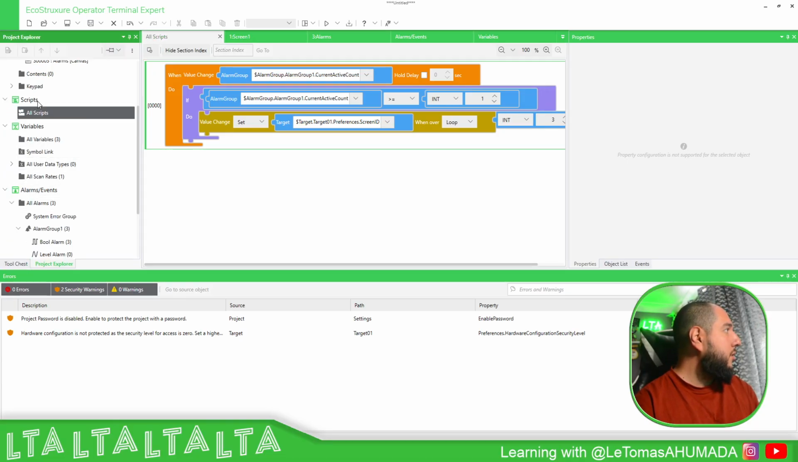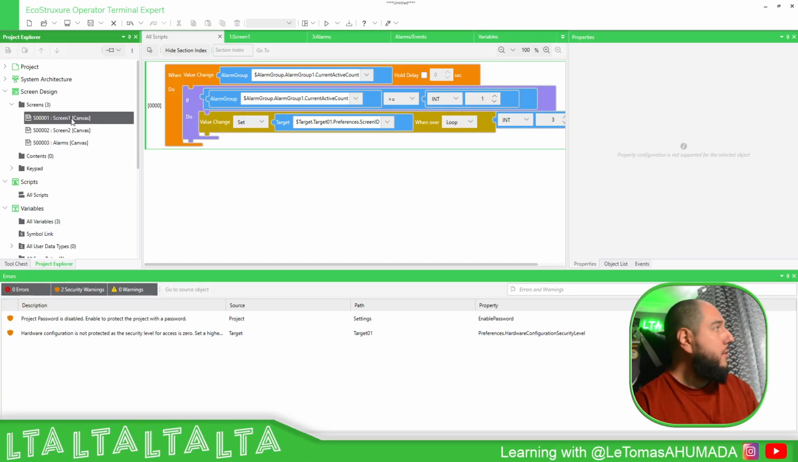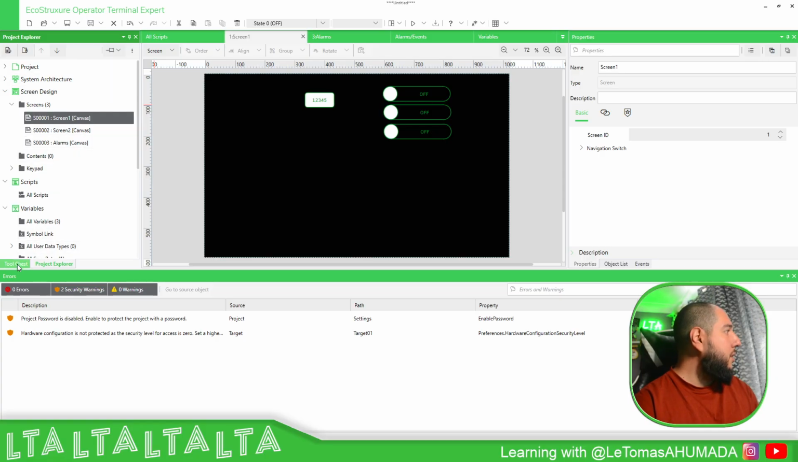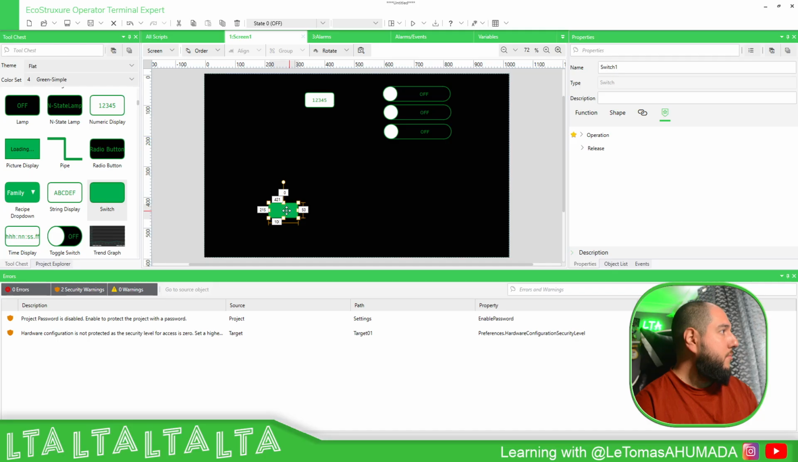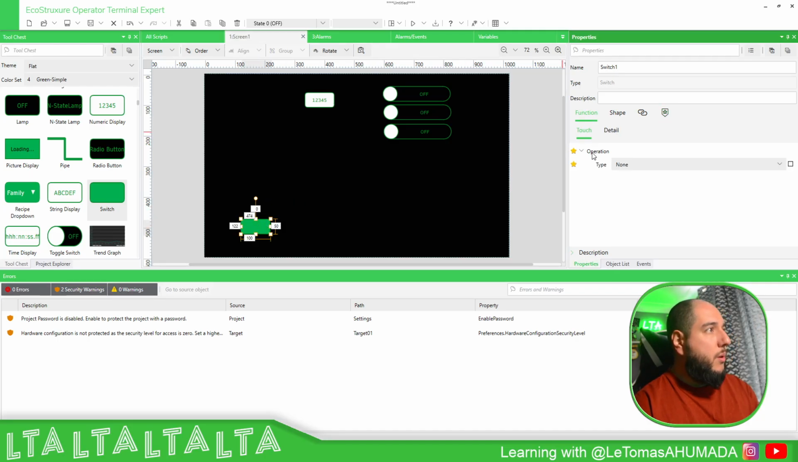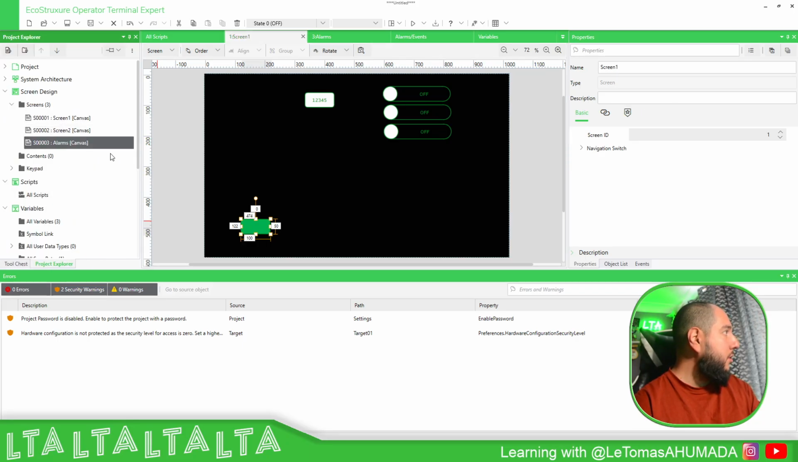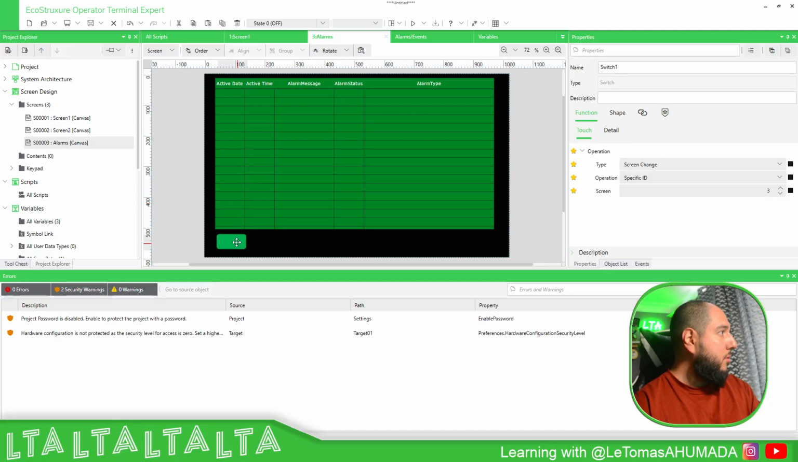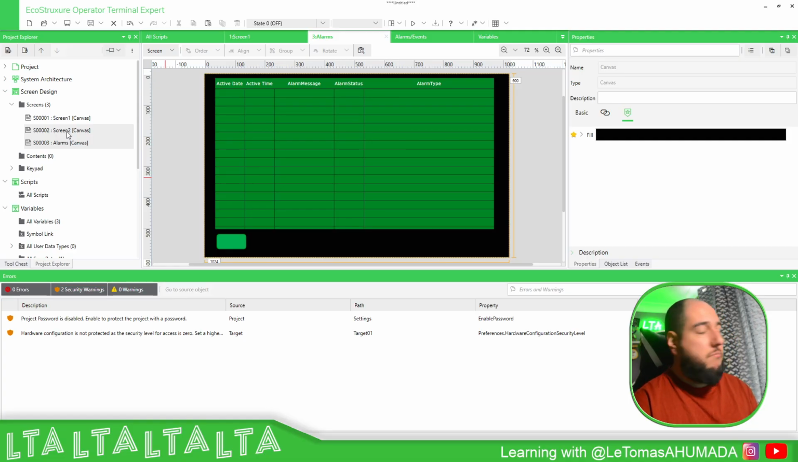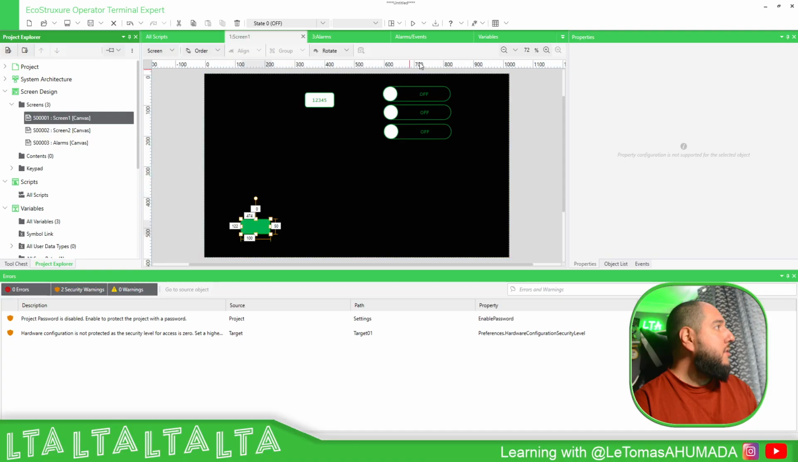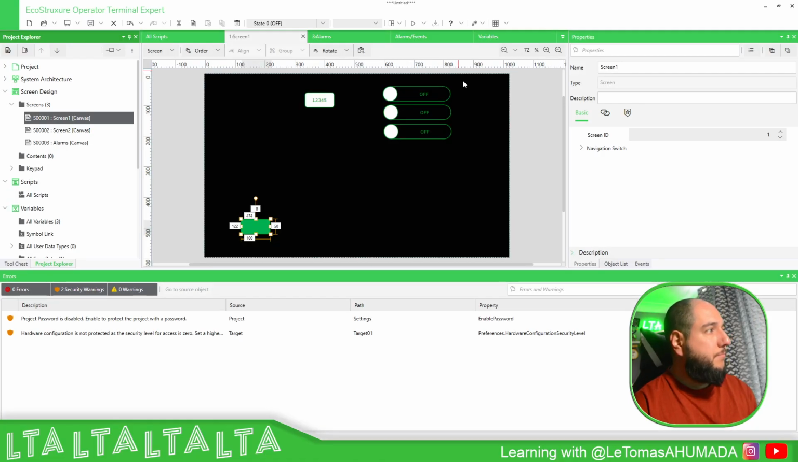So project. So this part seems to be fine. So we need to test it. Well, before doing that, what we can do is to add a switch and goes to one specific screen change. Specific ID is going to be going to the number 3. On this one, I'm going to copy and paste it on the alarms and put it to go back, or just one specific. So let's play with this and see what happens.